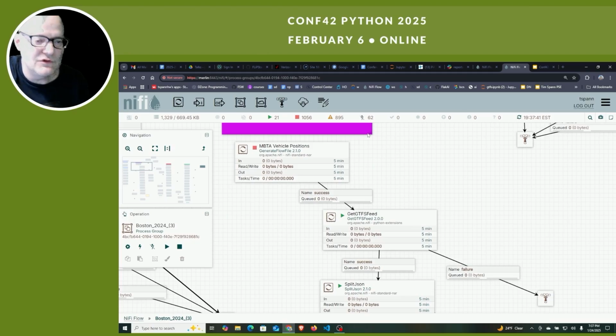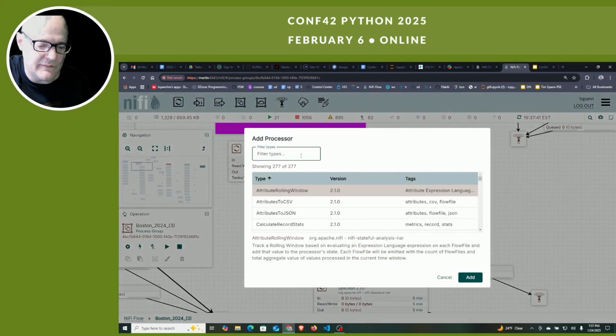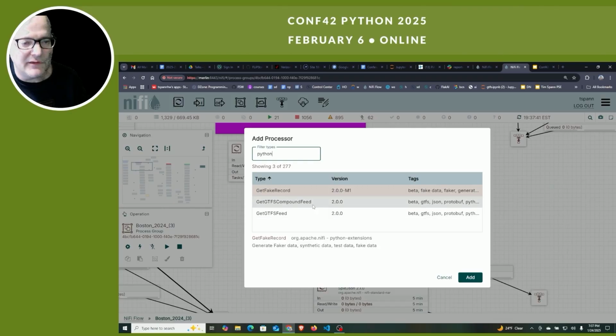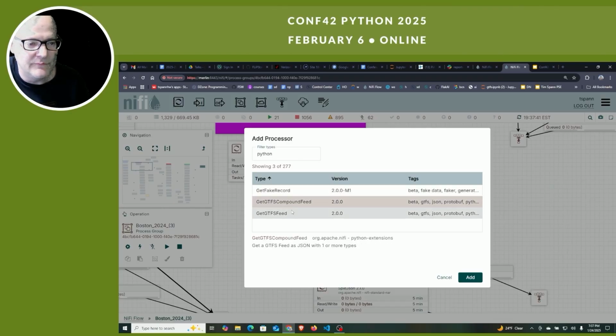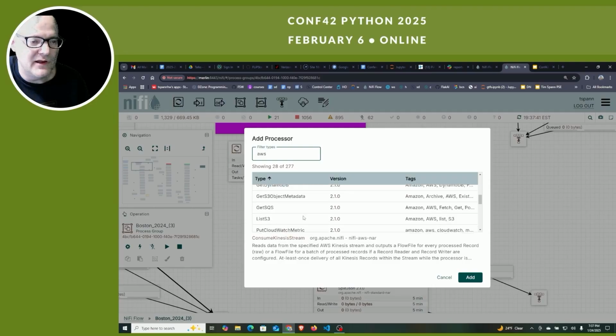So you don't have to use the glue if you don't want. But this is how I code. I drag and drop things on here. If I wanted to add one of the Python processes I just added, I could just pick one like that.